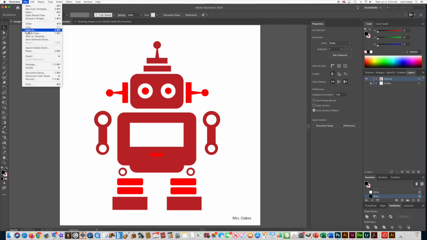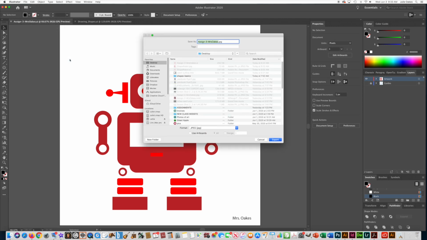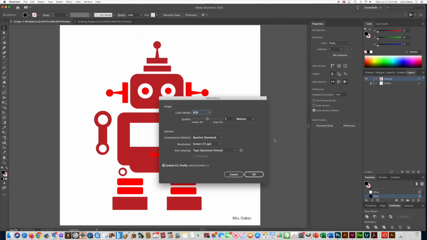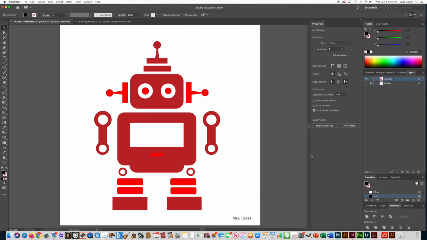File, Export, Export As, and it's already going to have the name in there for you. And we want it to be either a JPEG or PNG. I'll just say JPEG to keep it consistent. And say Export. You can leave all these default settings and just say OK. And then when you make your Google slide presentation, you'll make a new slide that says Assignment 3, and you'll place this JPEG of your colored robot on there so I can grade it.